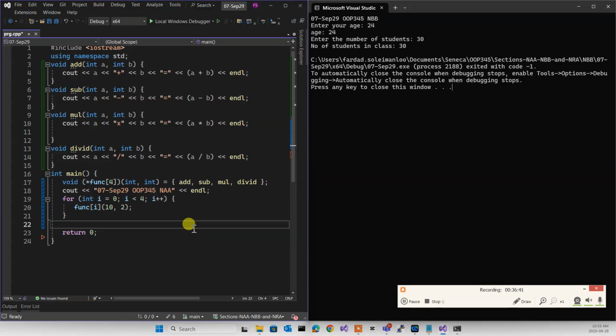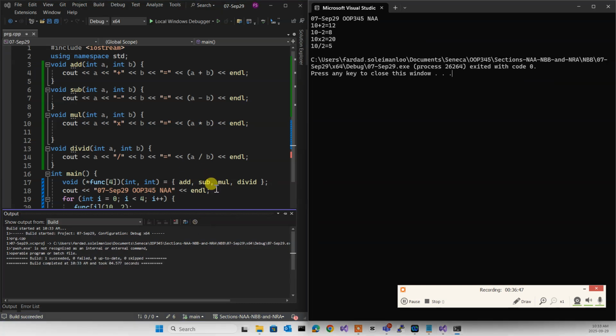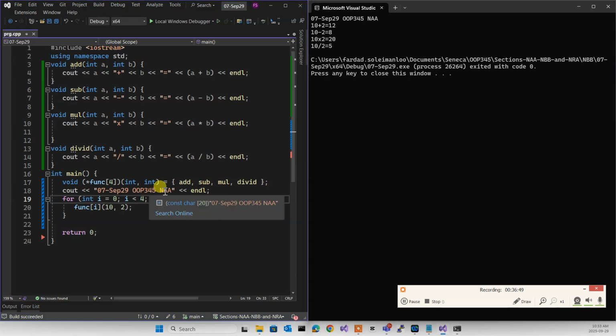I'm just going to compile and run to show you that it really calls 4 different functions in a loop with absolutely no problem. Are we okay with this? So as you see, the first one is calling, so it's 10 plus 2, then 10 minus 2, then multiply, and the division. So 4 different calls. Are we good? All right.